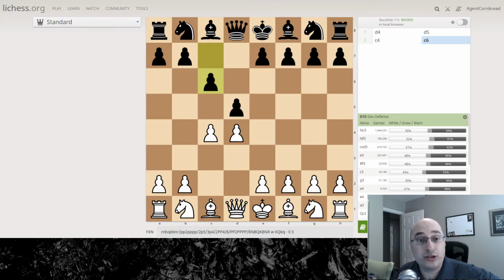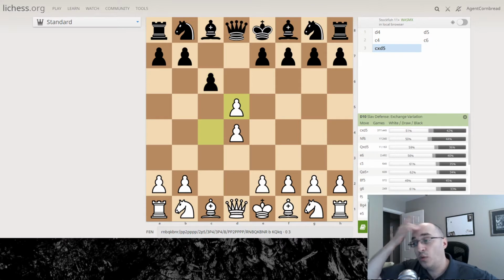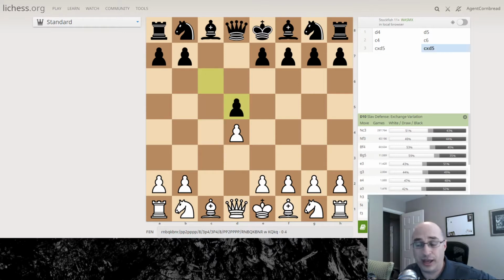It's called the exchange variation. I don't play the exchange variation. It's not a very popular variation, but if you are the white pieces and you want to try it, go for it. Essentially, it works like this. White captures. We make the exchange. From black's perspective, if you see the exchange variation, that's fine. Just go ahead and capture back.